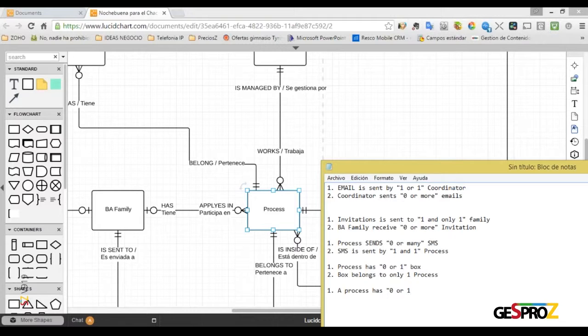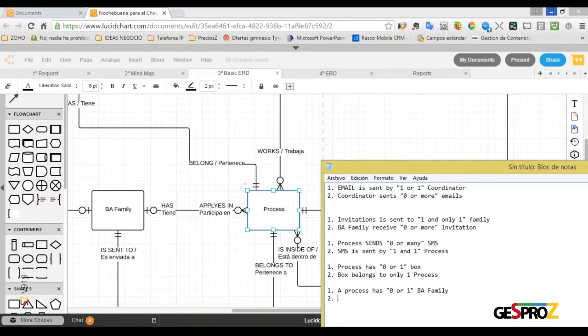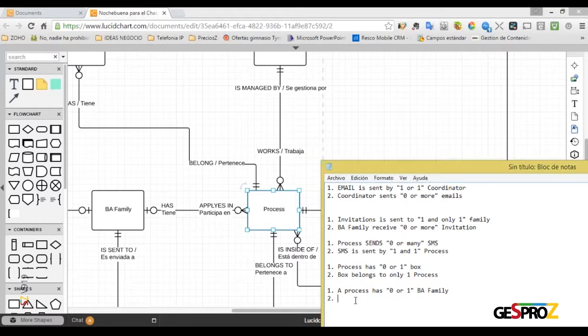Perfect. So a process has 0 or 1 VA family. If your customers say it is possible to have lots of VA families helping the same people, you would say, okay, I'm going to make one subform, or one lookup with multi-select, selecting lots of people. But in this model, one process has only 0 or 1 Buenos Aires family. And the second relation?